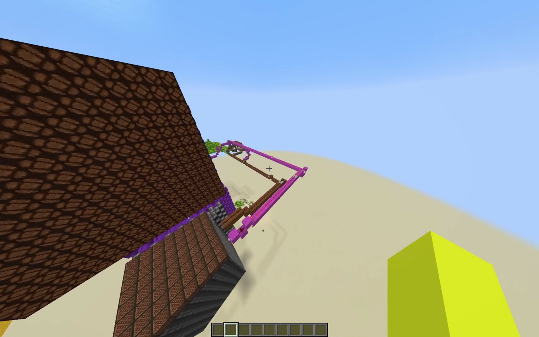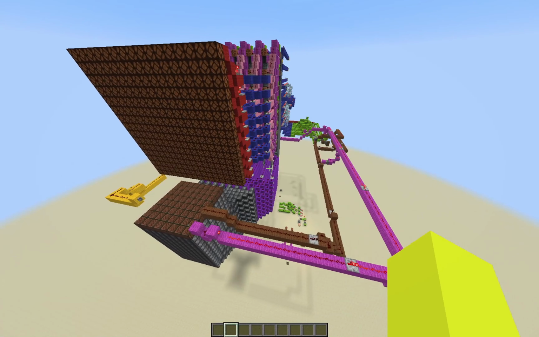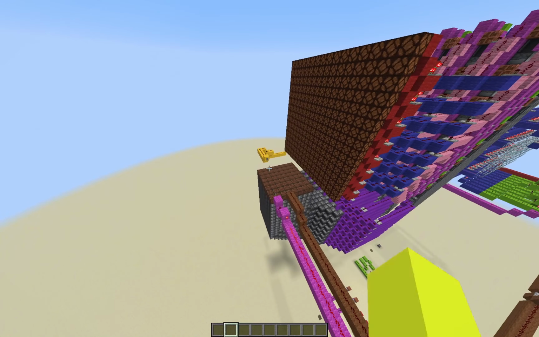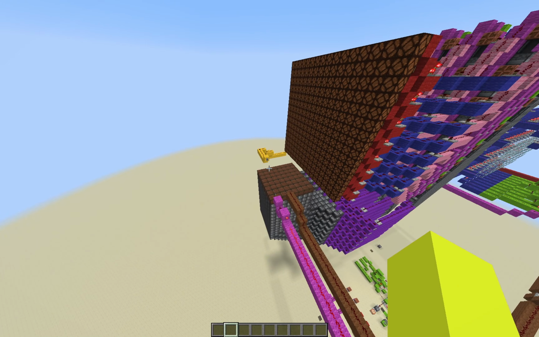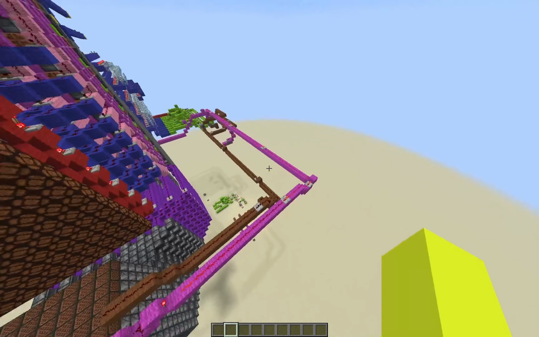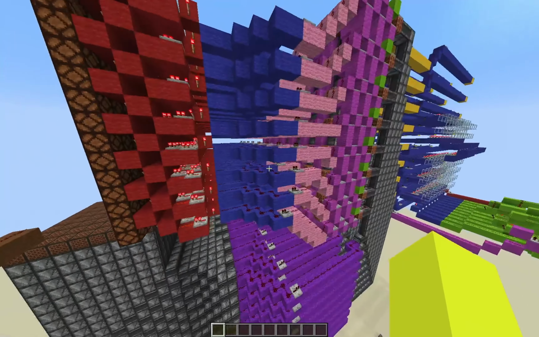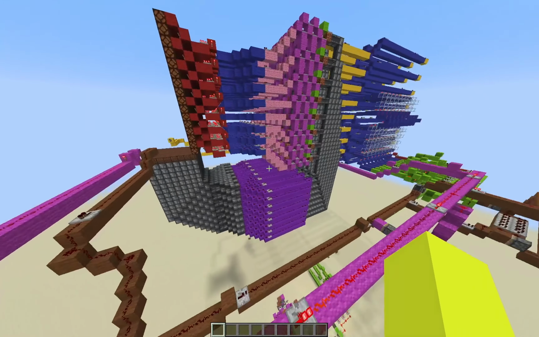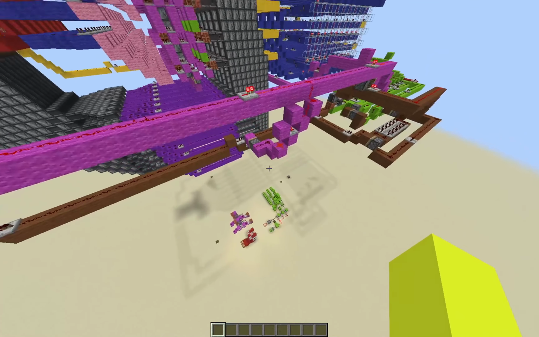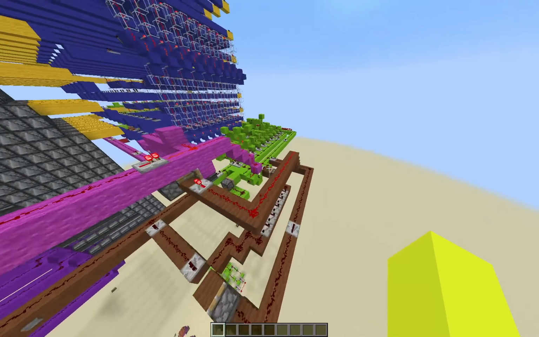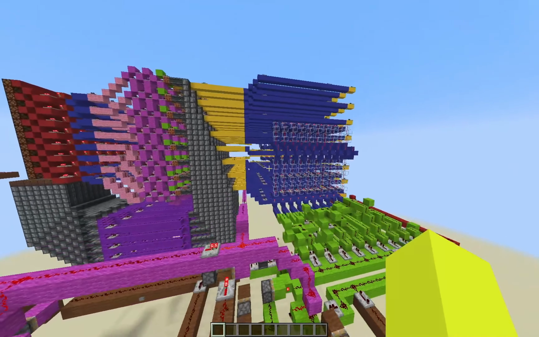An 8x8 display with a counter function and a drawing function with a saving function. So, I mean, that's it. I just want to show my redstone build and how it works. So, maybe you can recreate one.